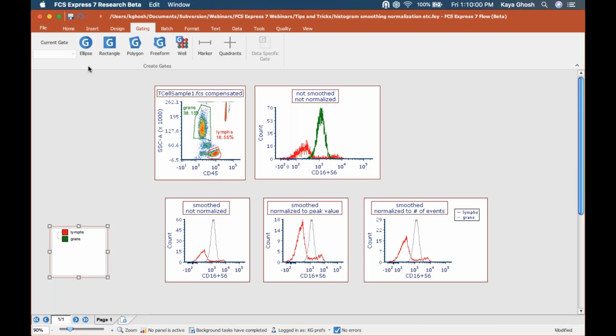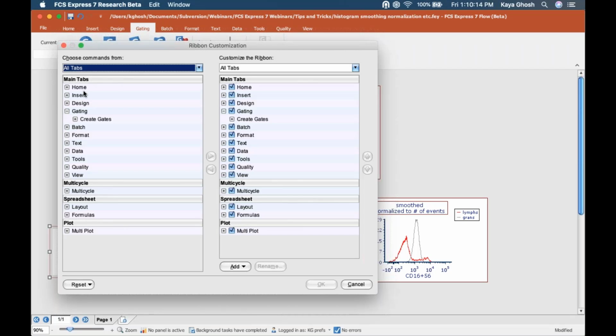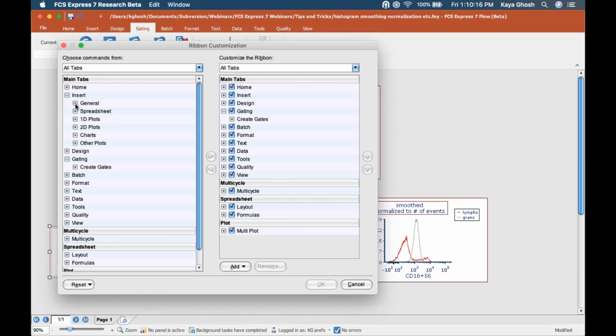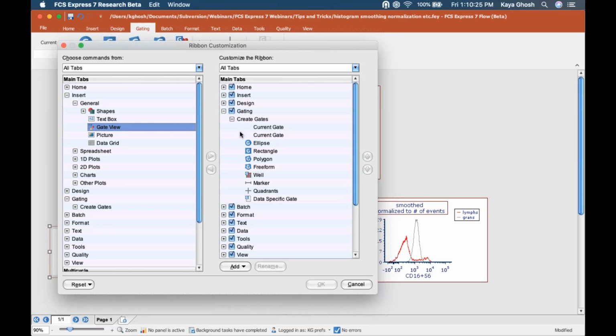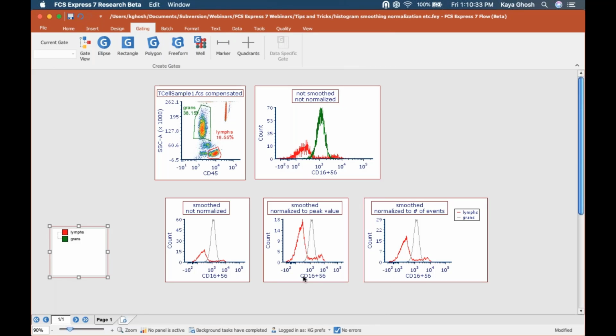You would simply right-click on the ribbon, not on the button, but elsewhere on the ribbon within one of the tab groups, and you would choose Customize the Ribbon. Then on the left-hand side, I'm going to come to where that gate view is. It's under Insert General. There it is, my gate view. I'm going to drag and drop it into my Gating tab, specifically into the Create Gates group. So why don't I drag it up here? All right, now when I click OK, you can see that my gate view is now here on my Gating tab.